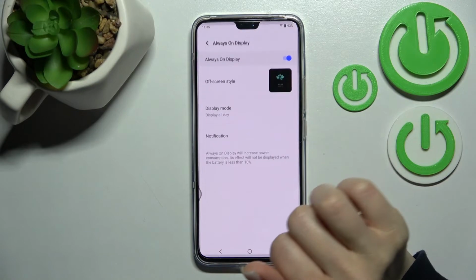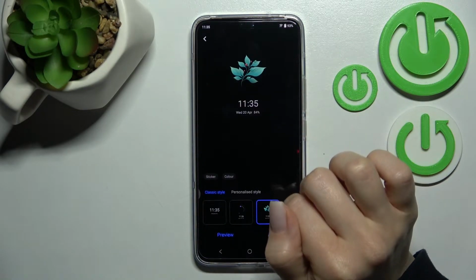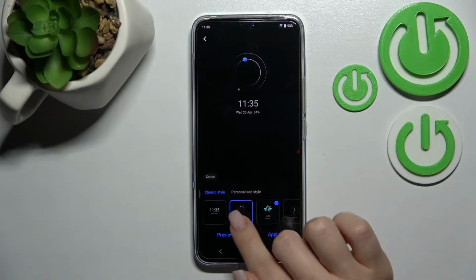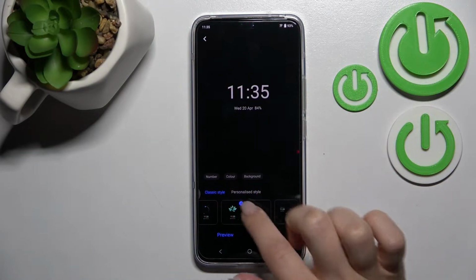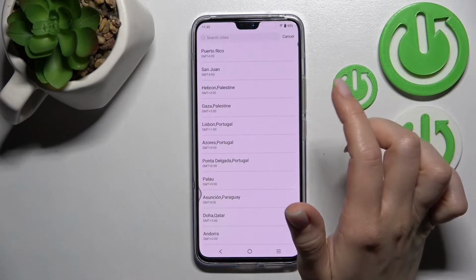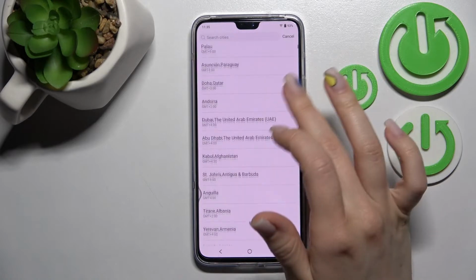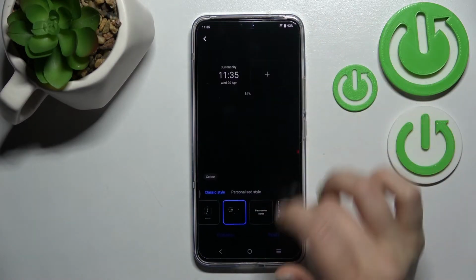Now just click here on the lock screen and wallpaper section, and the first section will be the always on display settings. Click here, and here we can click on the always on display style. Here we can change the classics, just select the classic styles, the default ones here, or also we can click here and select just the city which you want.